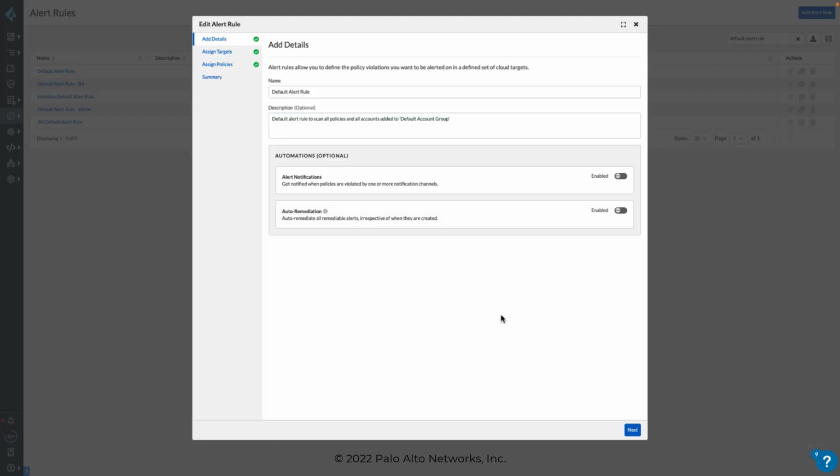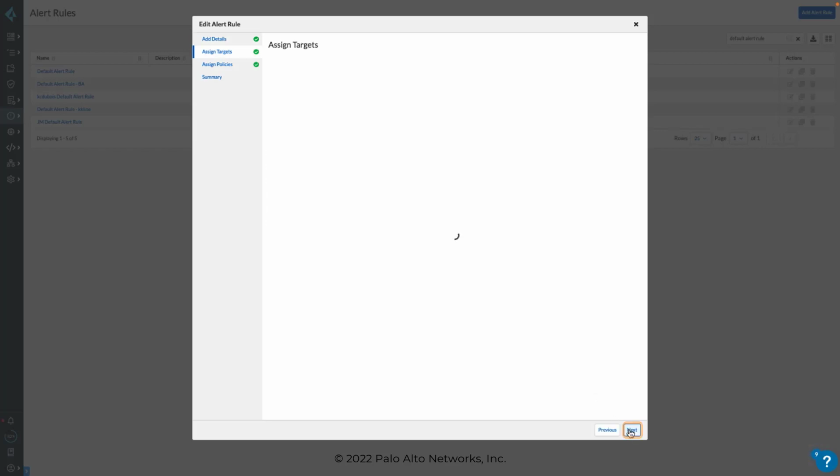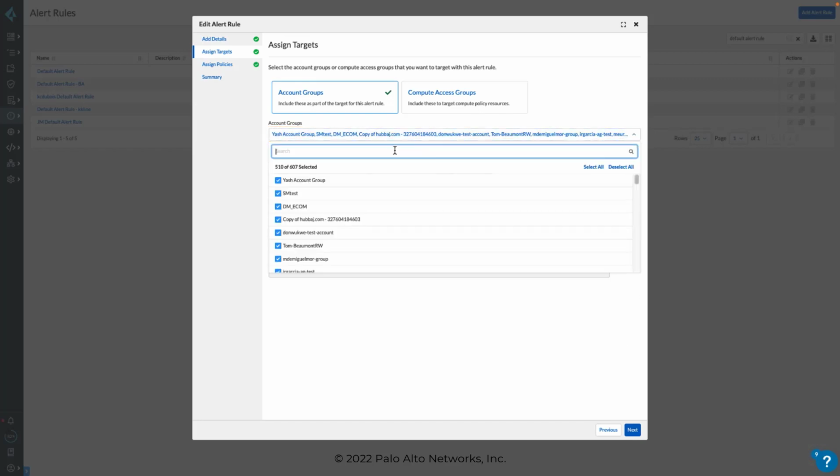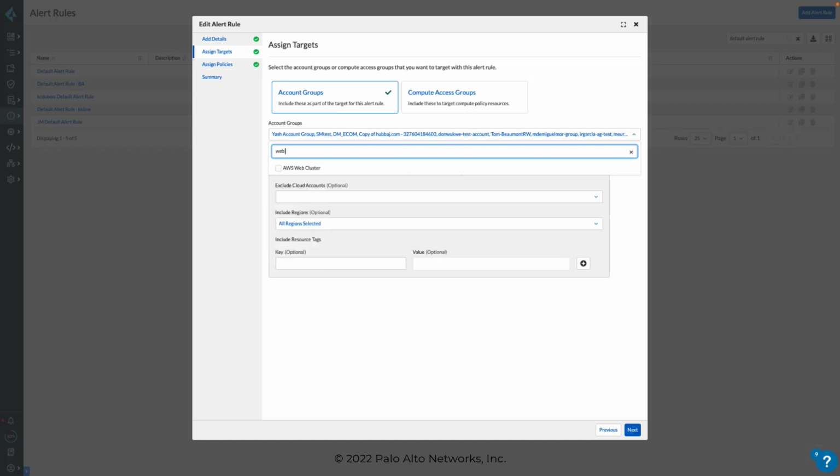We have a default alert rule name, and I'm not going to change that, and a description to scan all policies and all accounts added to the default account group. Looks good to me. Let's go ahead and click on Next. Here is where I can use the drop-down box to add account groups to the default alert rule. So let's go ahead and select the AWS Web Cluster account group, and then click on Next.